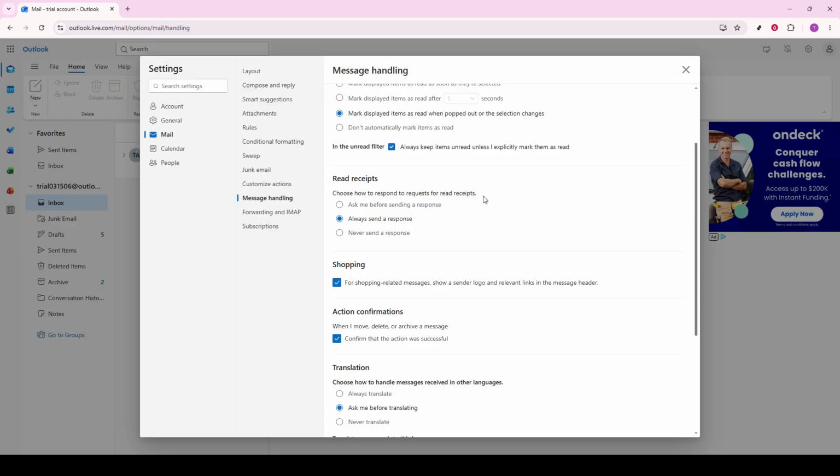With this setting, whenever a sender requests a read receipt, Outlook will prompt you so you can decide in that moment whether to confirm you've read the message. This option is great if you want to balance transparency with privacy, because you can approve receipts for critical messages while declining them for others.